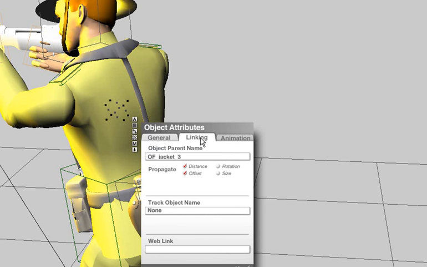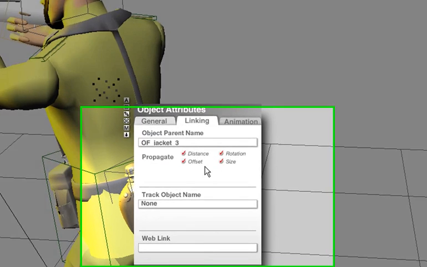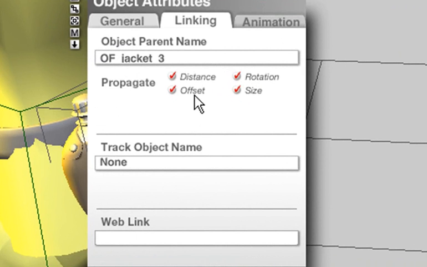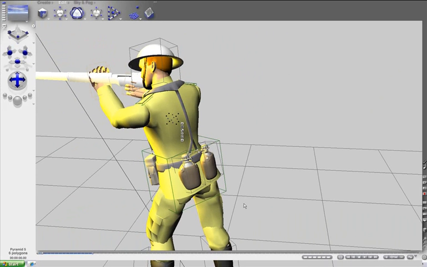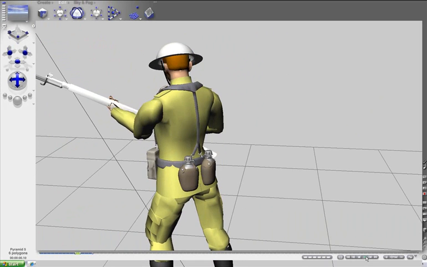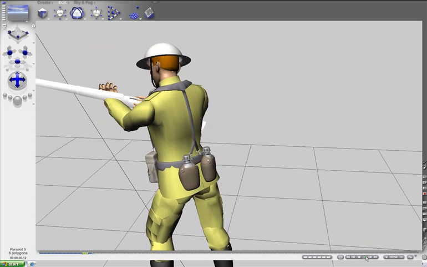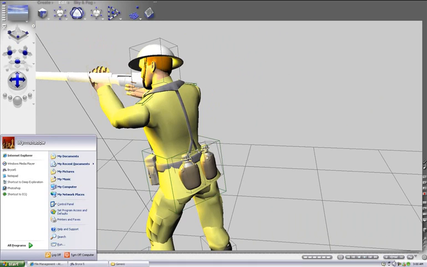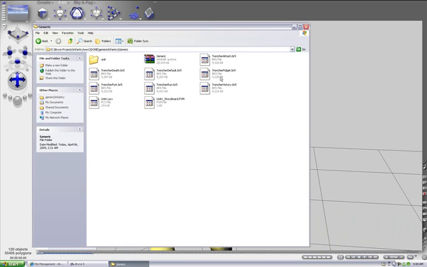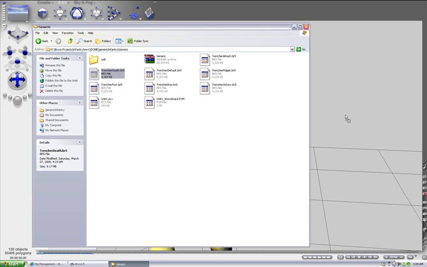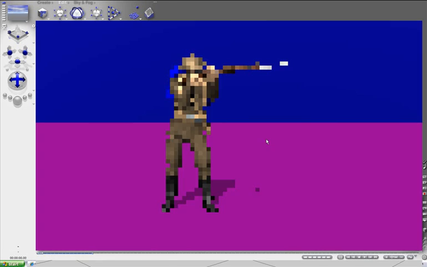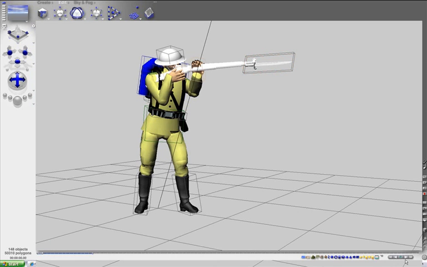Select the attributes, go to linking, and make sure all 4 of these little boxes are selected: distance, offset, rotation, and size. Okay, erase all the keyframes again. Now, it rotates with the torso. Okay, do it again for the death animation, and so on and so forth.